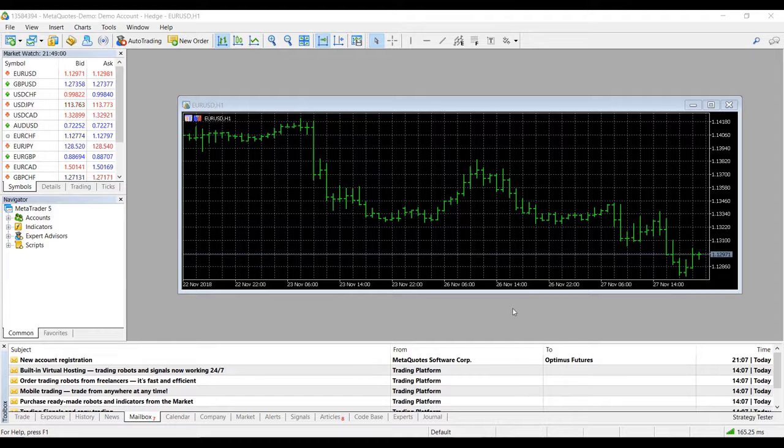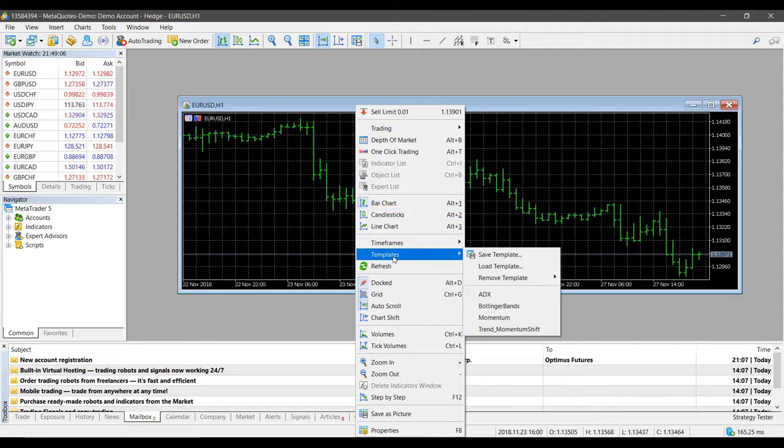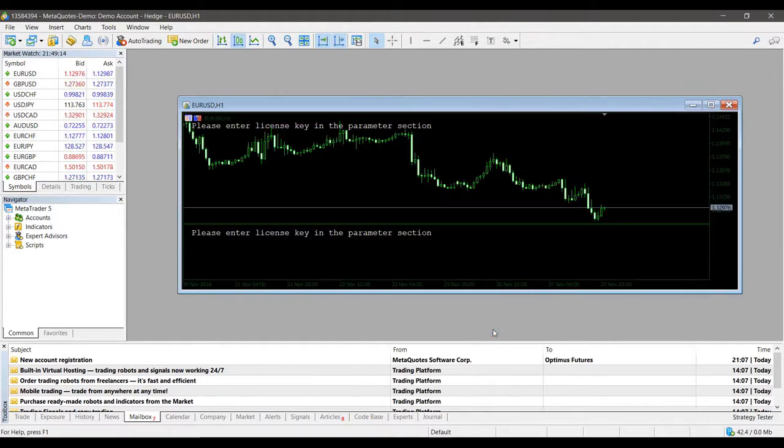So once you have your own chart open, right click anywhere within the chart window and scroll down to the templates tab within our options menu here. Now under templates, scroll over to the right and then left click on trend momentum shift. And as you can see here, we'll need to enter in a license key for the two sections.